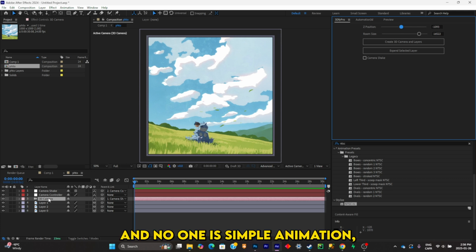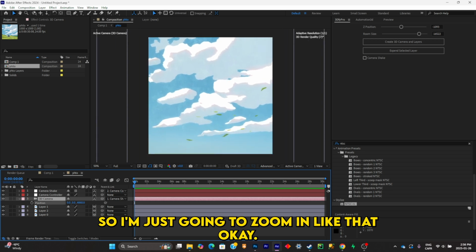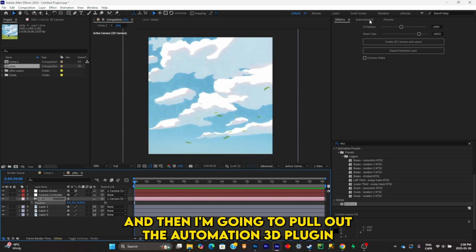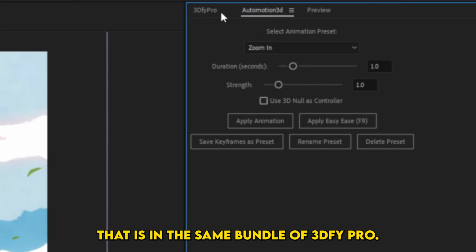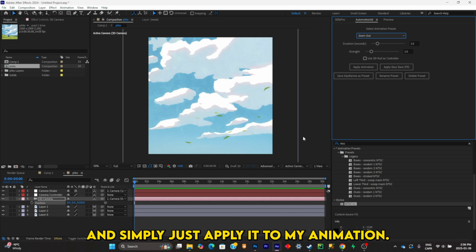And now what I'm going to do is a simple animation. So I'm just going to zoom in like that. Okay. And then I'm going to pull out the Automation 3D plugin that is in the same bundle of 3D Pro. And I'm going to select the zoom out preset and simply just apply it to my animation.